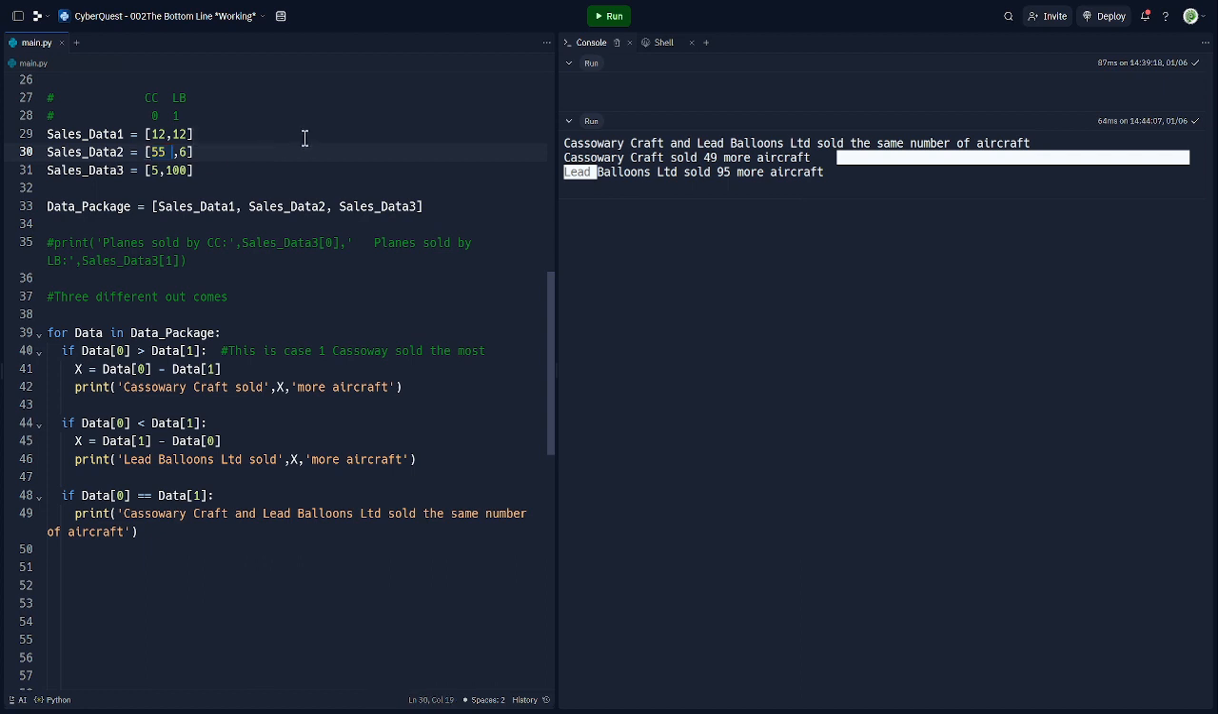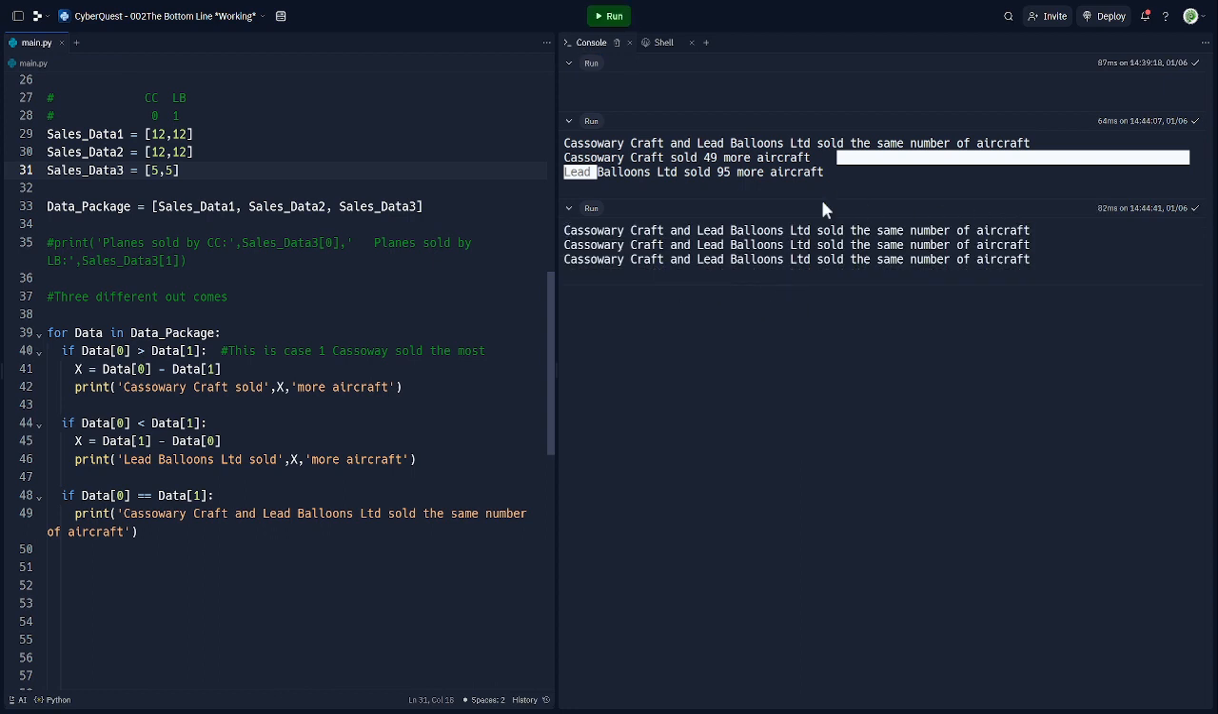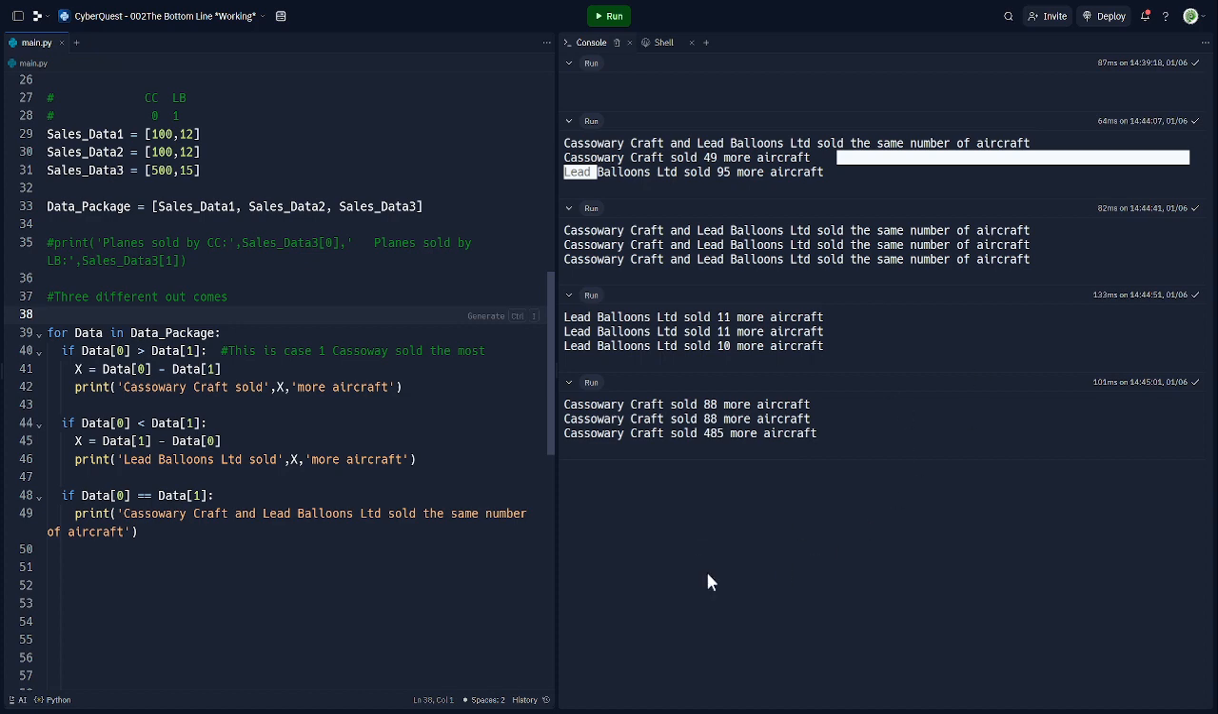So let's make them all the exact same. Let's say they're all 12 and 12. 12, 12, let's do this last one. 5 and 5. Run, so this should just be 3 printouts. Castaway Craft and Lead Balloons sold the same one. And you can do, let's do 1, 1, 1 there. So now Castaway Craft should dominate. There we go. Or actually, that's Lead Balloons. And now let's change it. 100, 100, 500. There we go.